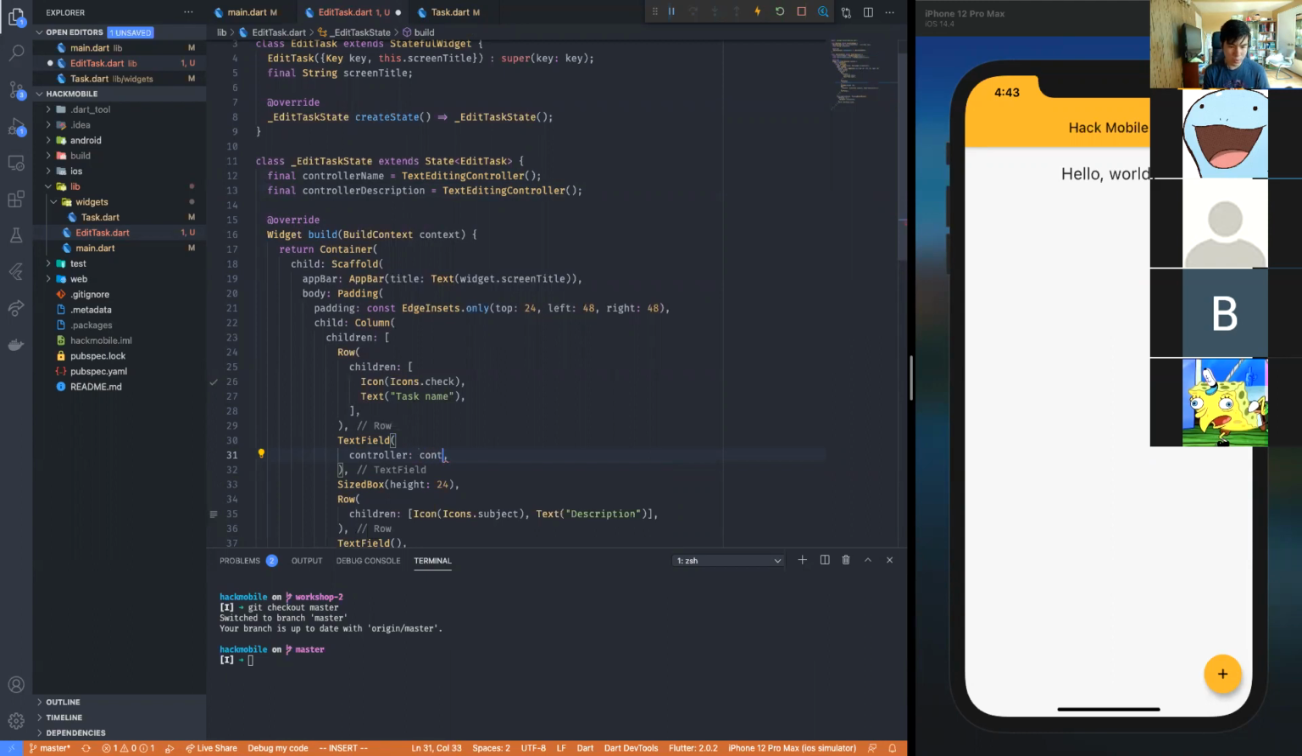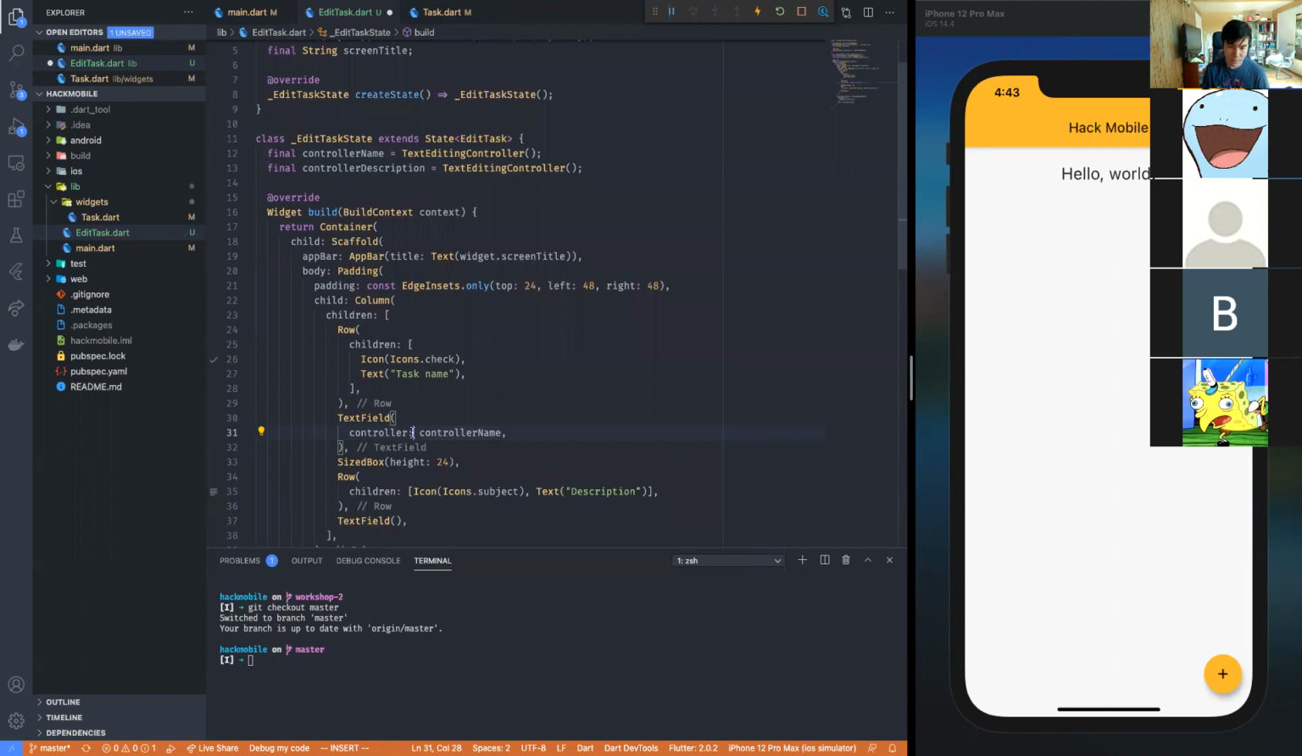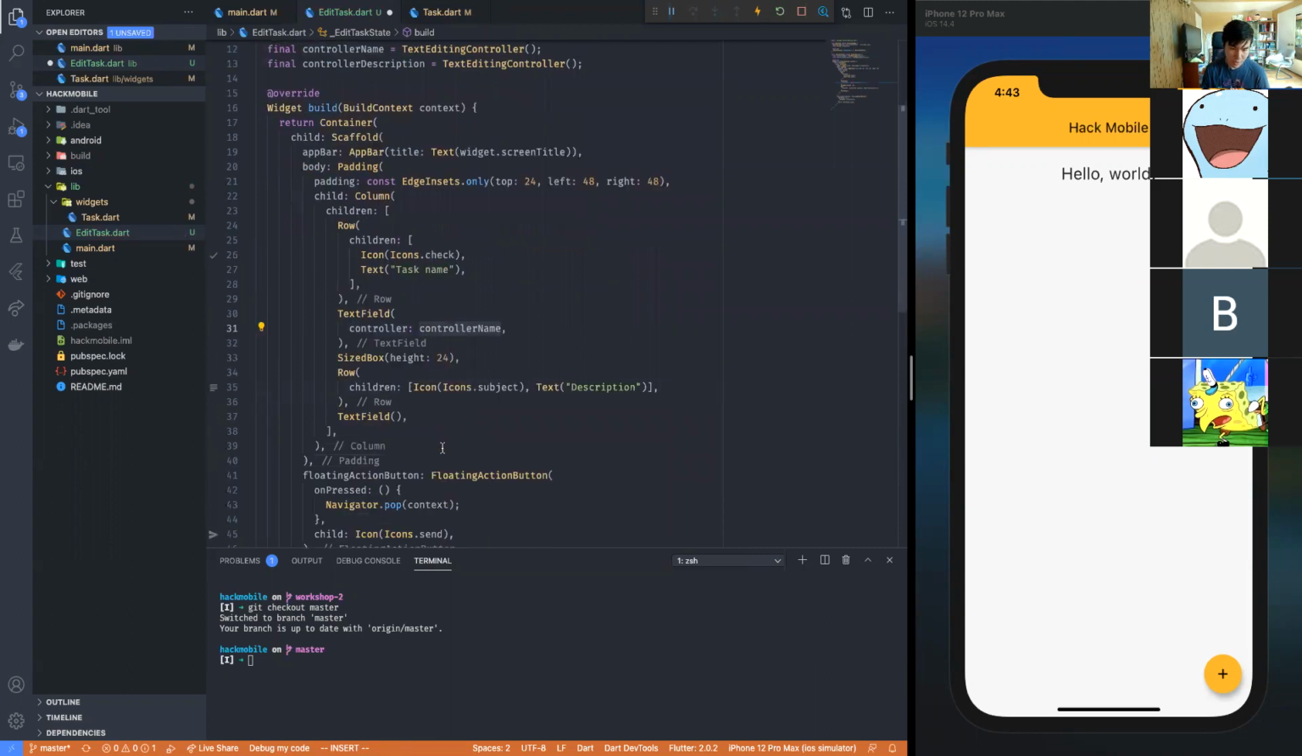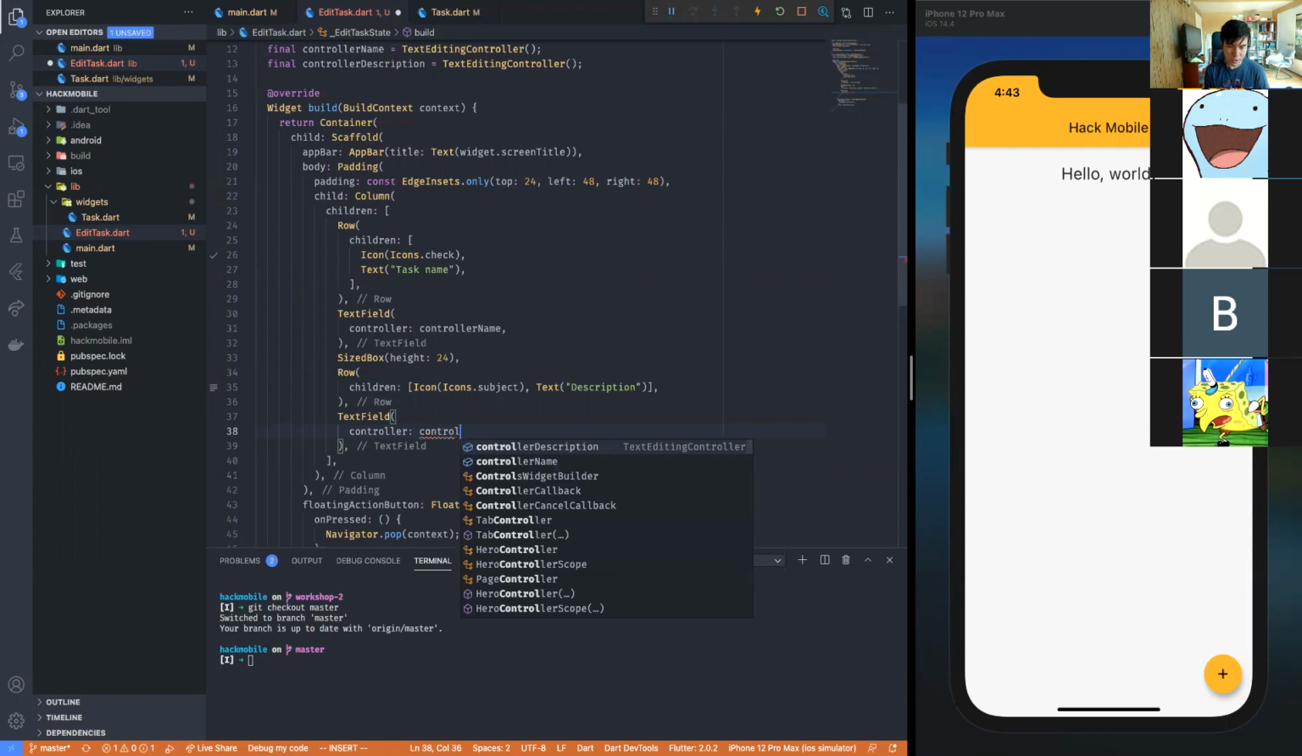And then we'll just assign these controllers into the text field. So controller name. The first one handles the task name, so we'll have it be controlled by controller name. And then here we have controller description.